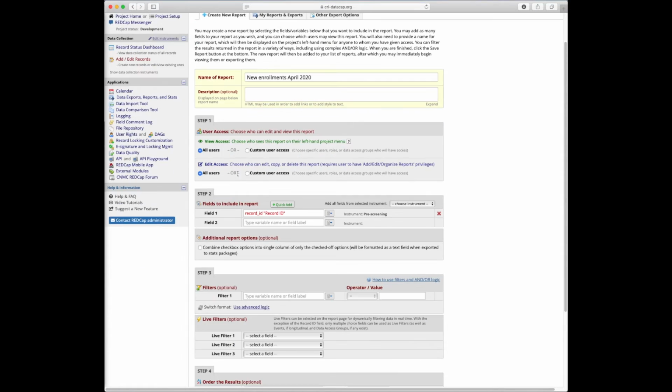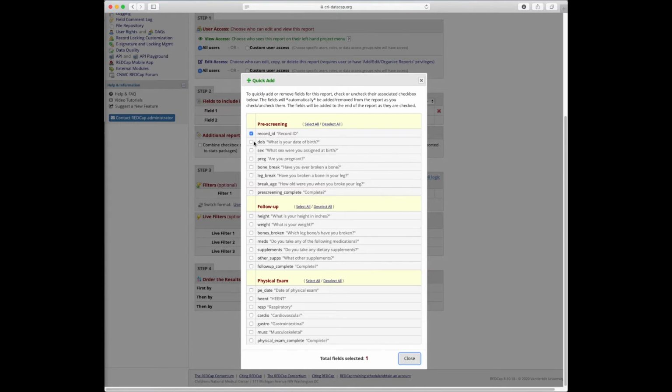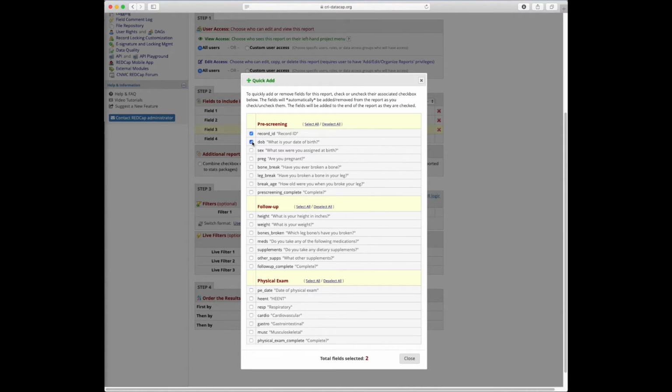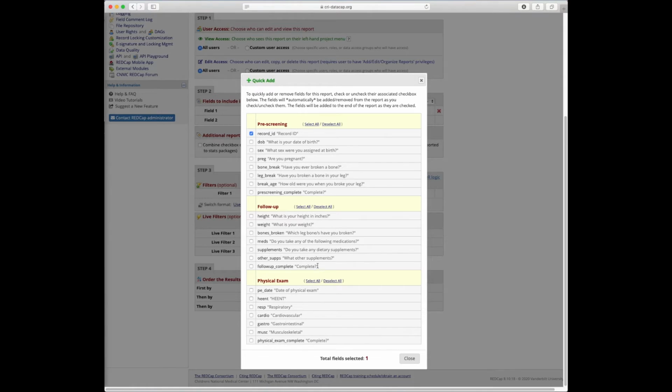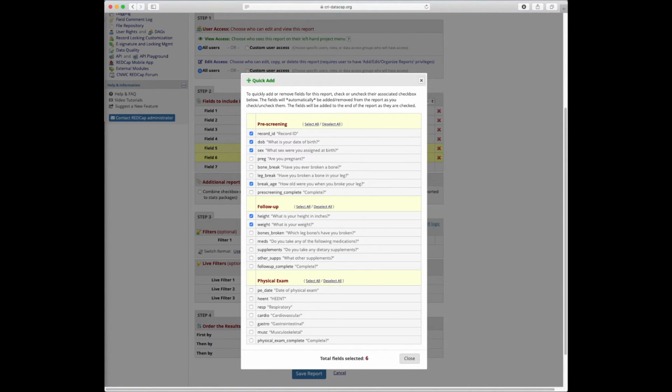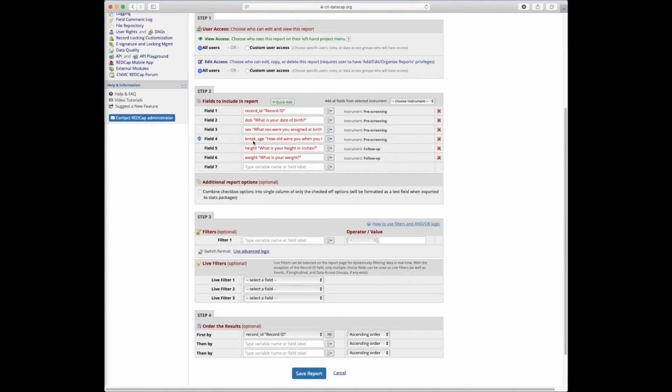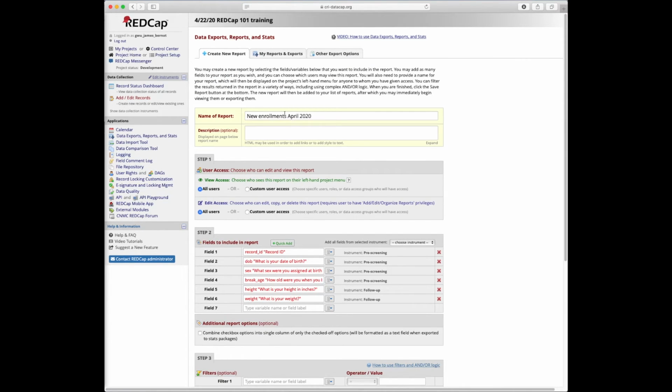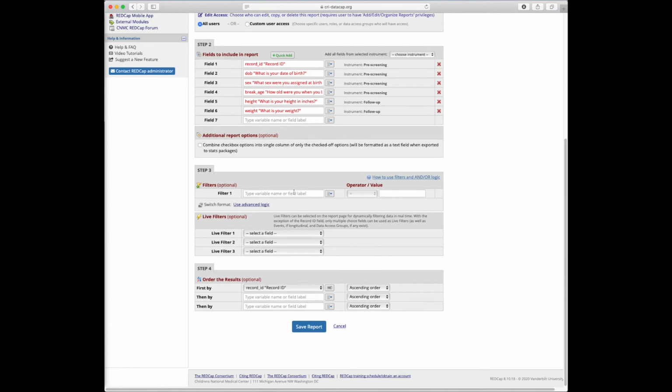And now you can select what fields you want to be in this report. So you can do it from the drop down list. First, you could quick add and just select all of the different fields you might want, all the way up through all fields, or maybe you just want some specific things like record ID, date of birth, sex, age, and height and weight. And I'll close those. So now those fields have been added to the report. And in this case, I'm saying this is like a new enrollment report, just to give you an example of something you might want to do.